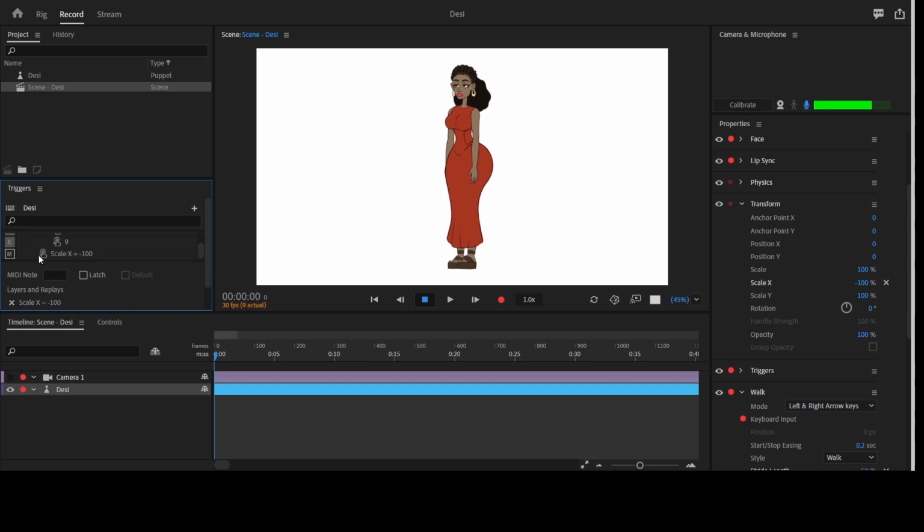And just like with any other trigger, you have to make it latch. If you don't make it latch, this is what happens. Let me just exit that. So she's here. If I press M, you see she goes back. Boom, she'll go back. Let me latch that quickly.